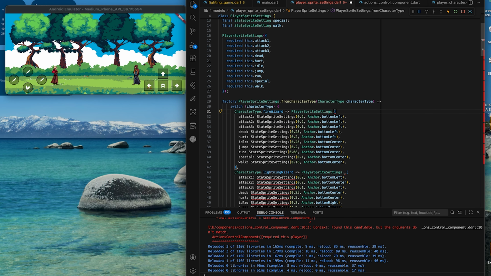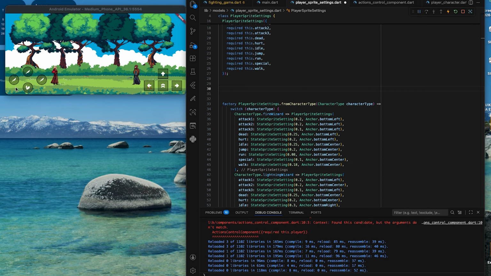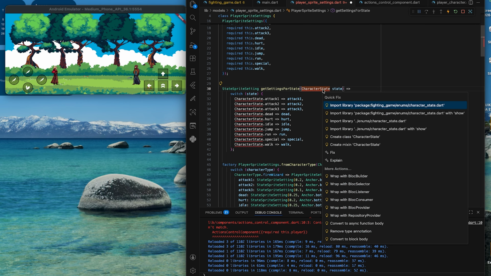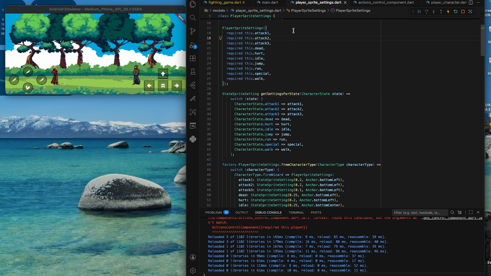With this constructor, you can set the character type and get the settings for all the sprites for that character. I would also be adding a function. This function will take the character state and return the sprite settings for that state. This will be very useful when changing the states in the player character component.